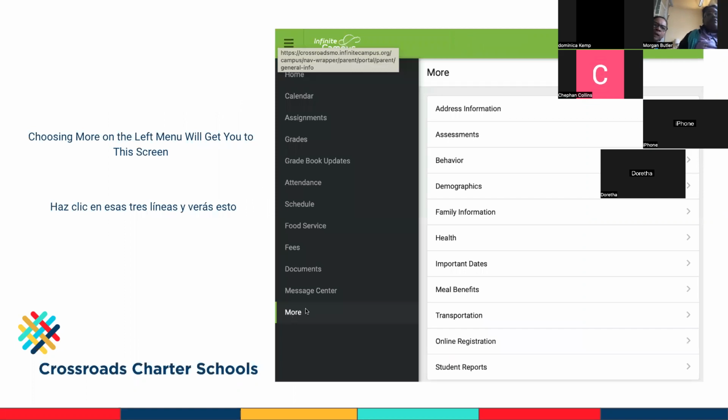Choose More when you get to this screen. Escoja más cuando usted llegue a esta pantalla. Then you'll go to Online Registration here. Después va a pasar a la inscripción en línea.